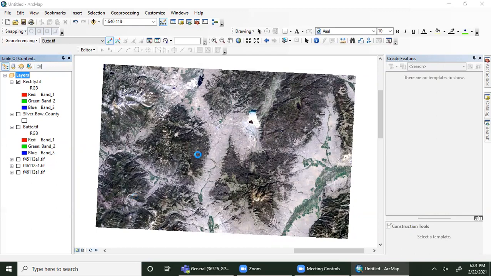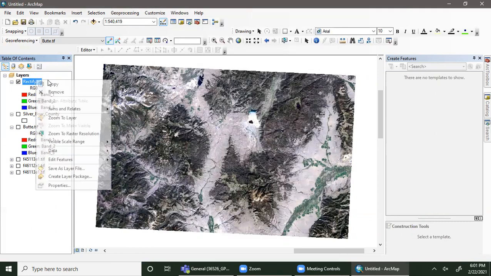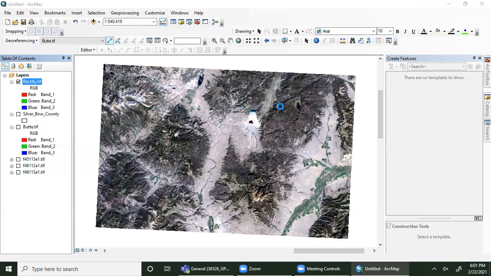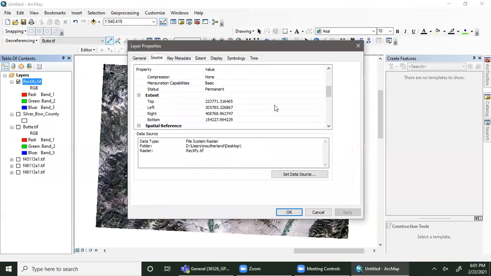In my case, because the first file I brought in was Silverbow County, I'm in state plane. Looks like state plane meters. So my rectify file will be in state plane meters. It assigned coordinates in state plane meters.